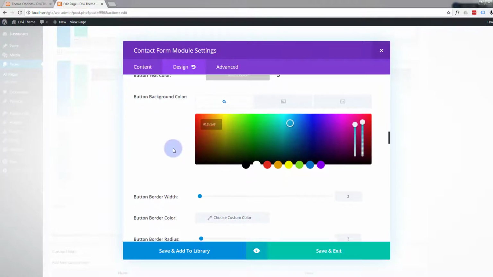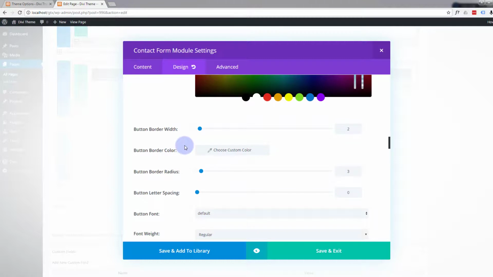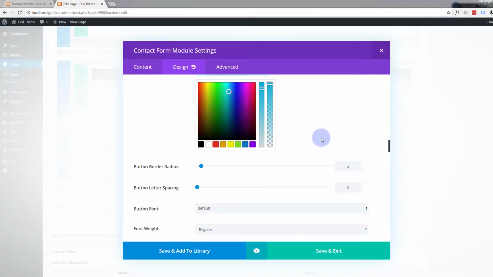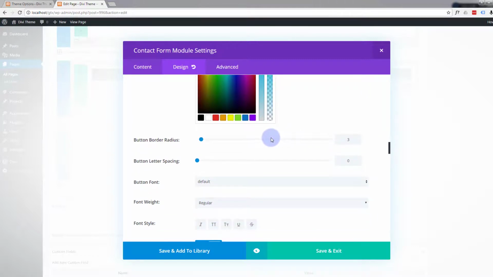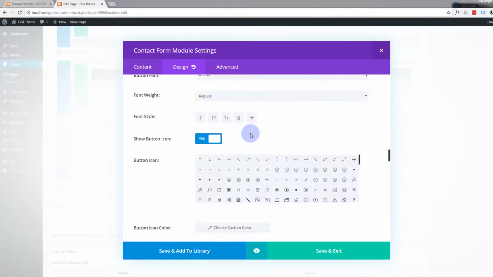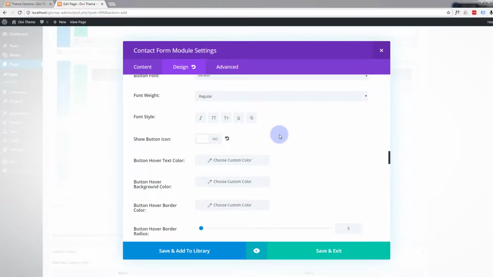There we go. Border, that's fine, we'll leave that as is. Border color, we'll make that the same. And it's 2 pixels wide, that'll work. Border radius, that makes it either round or square. There, we'll leave it at 3. It gives it slightly rounded corners. I'm not going to show the button icon. I don't want a button on there.